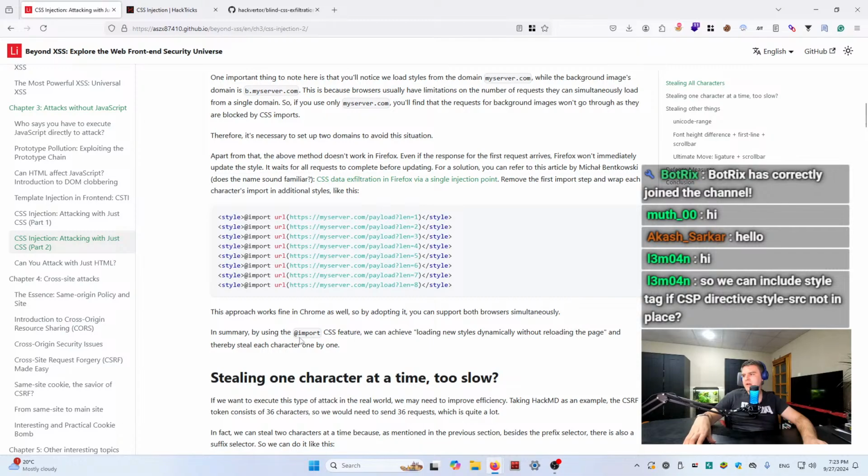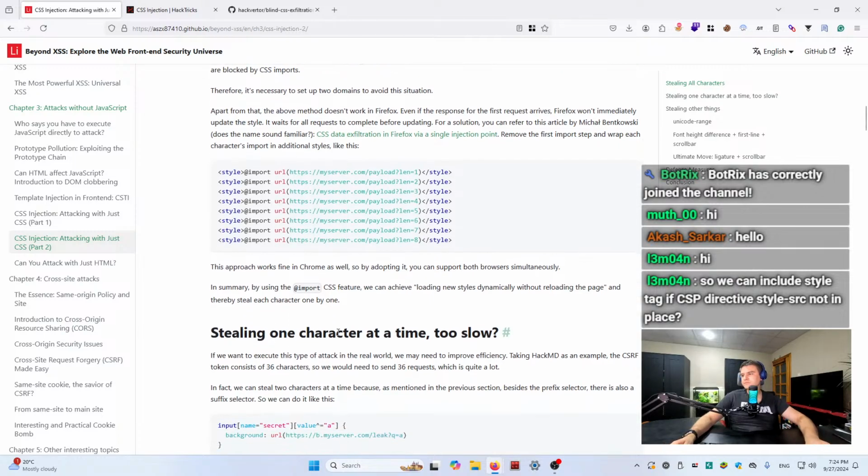In summary, by using the @import CSS feature, we can achieve loading new styles dynamically without reloading the page, and thereby steal each character one by one. So there's inbuilt CSS functionality that we can abuse.